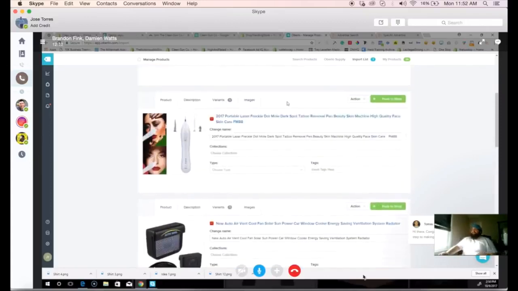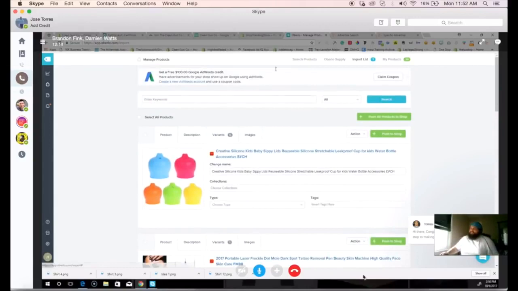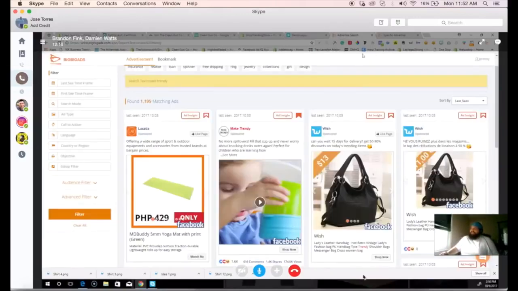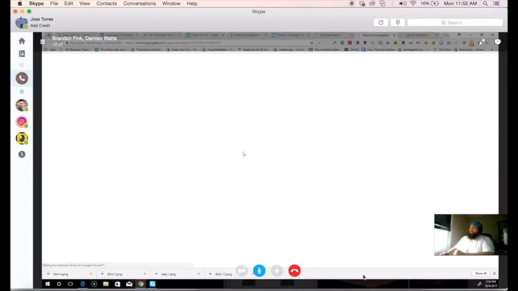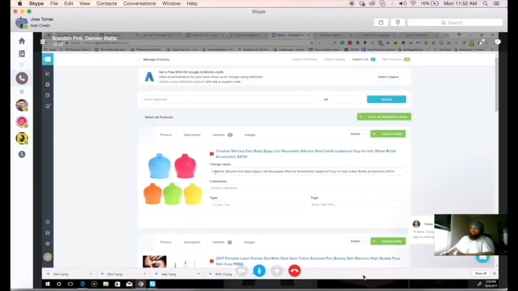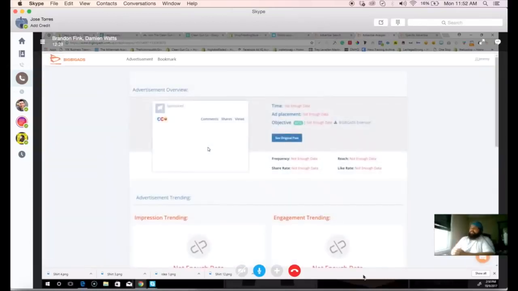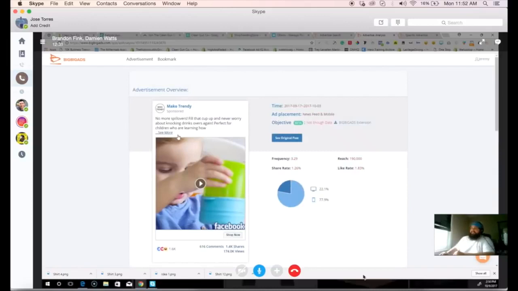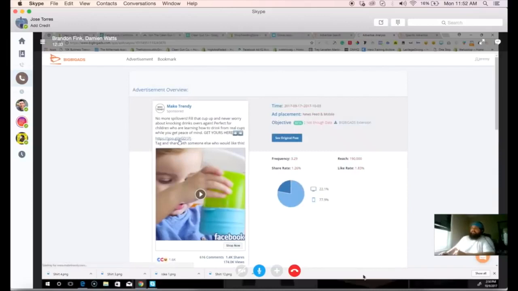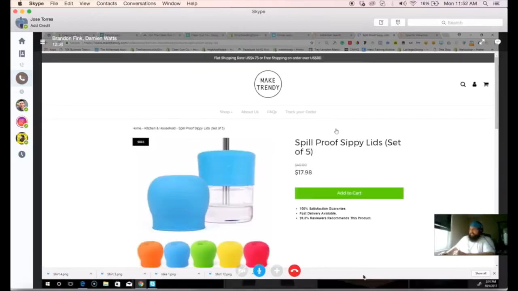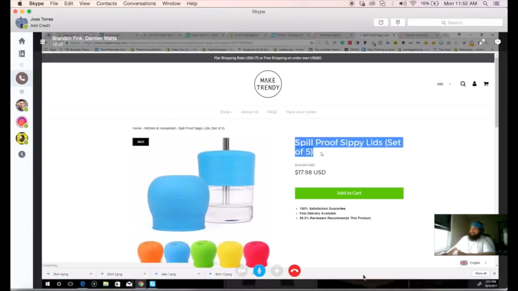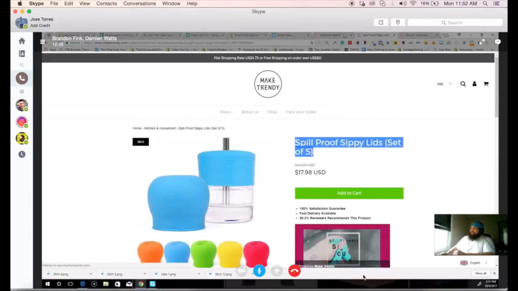First thing we want to do is, we don't want to change anything too much off of what's already working for these guys, right? So you see the first product here I have is these sippy cups, silicone cups. I'm just gonna come in here and go to their store, and we're going to start with this one. Spill-proof sippy lids instead of 5. So we're going to copy this over.